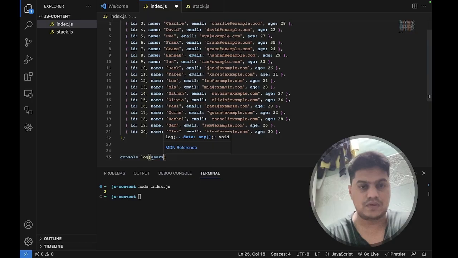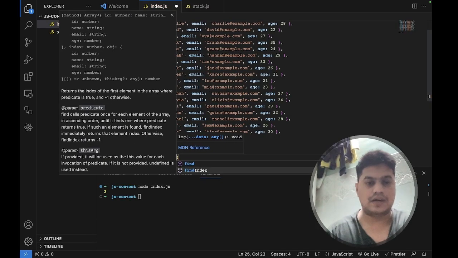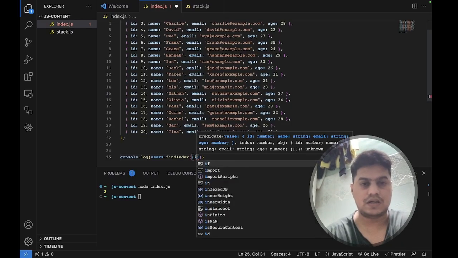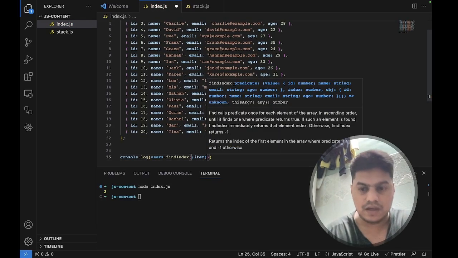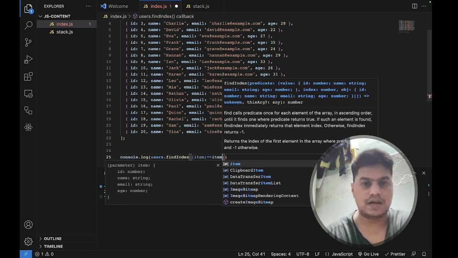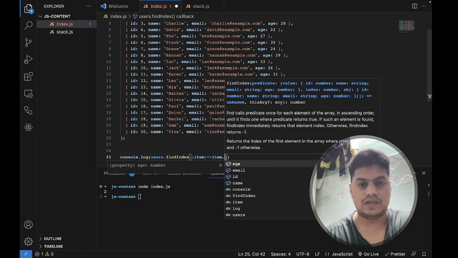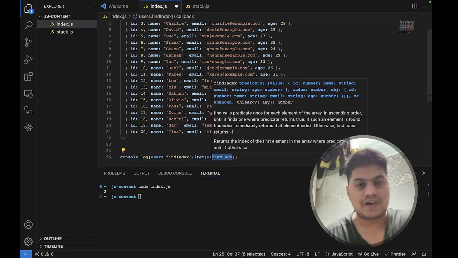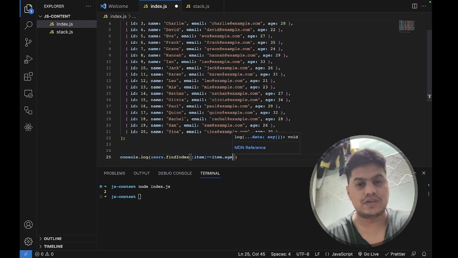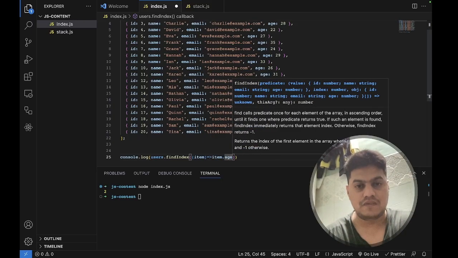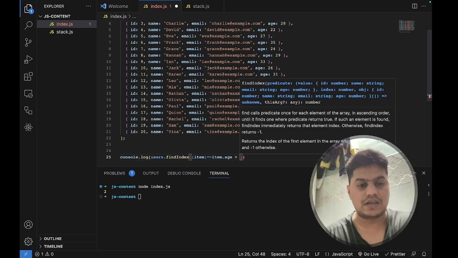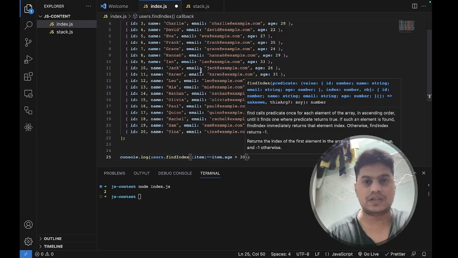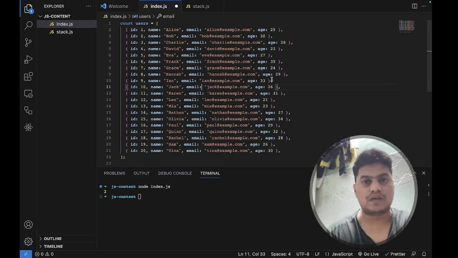Okay, I made a typo. Yes, users.findIndex, and here we will have to pass our callback function, item arrow function item.age. So here our item is not the absolute element value, it's an object. So this is how inside the object we are going to access the age value, and we will say age is greater than 30. So we will get the first index of a user whose age is above 30.